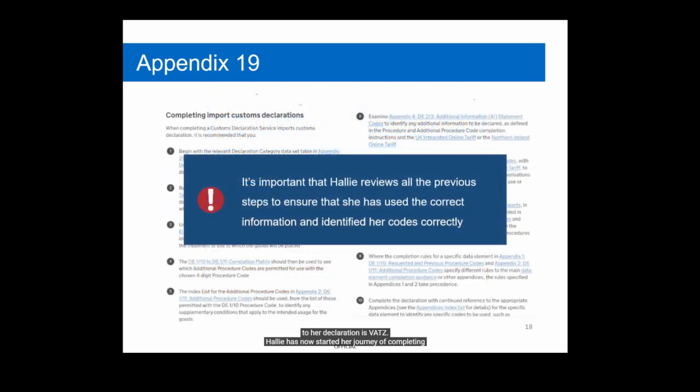Hallie has now started her journey of completing her customs declaration. It's important that she reviews all the previous steps to ensure that she has used the correct information and identified her codes correctly. As a summary, we will now take a quick look at the previous steps.